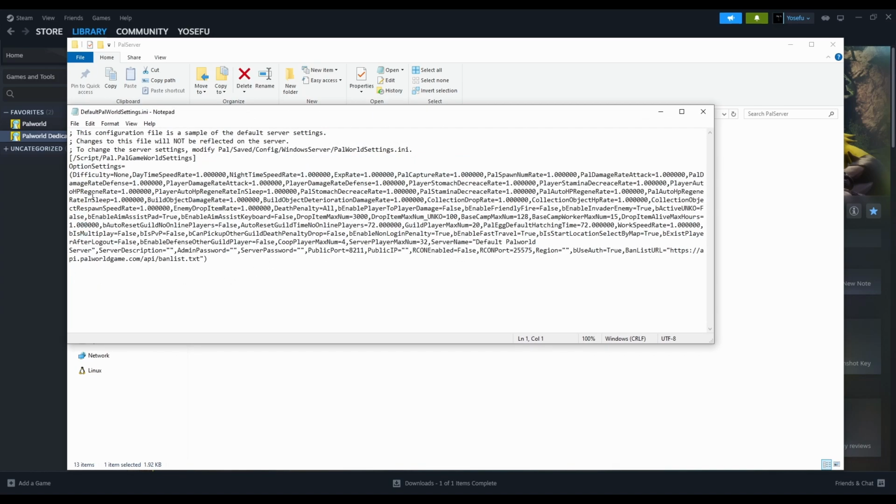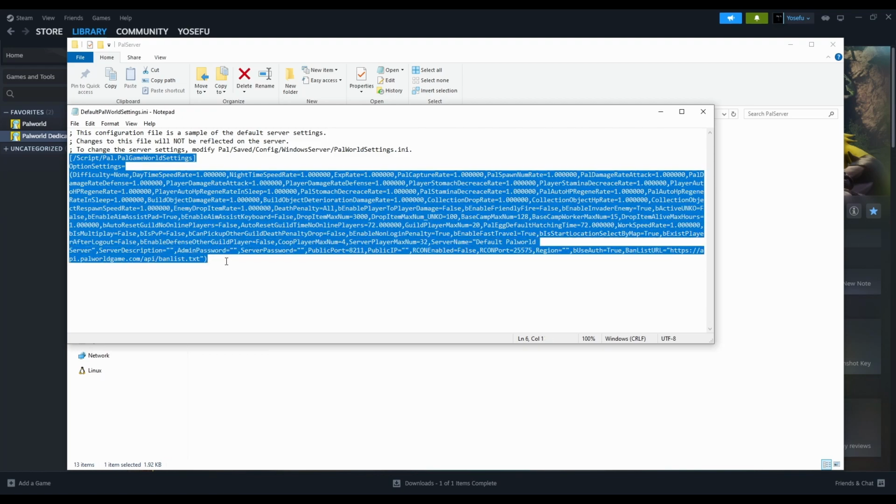Once you're in Notepad, you'll see everything in here, the configuration files. This is basically all the files that you need when you're setting up the dedicated server. It'll have player damage rate, all kinds of different things. You don't want to edit anything in here. There's only one thing that I'm going to change once we paste this into a different program. Basically, from where it says script pal, we're going to copy this.